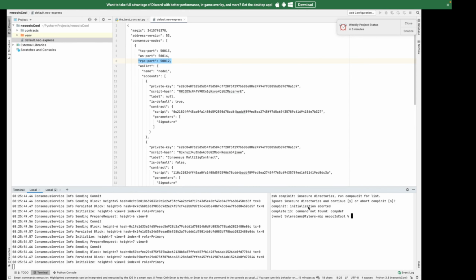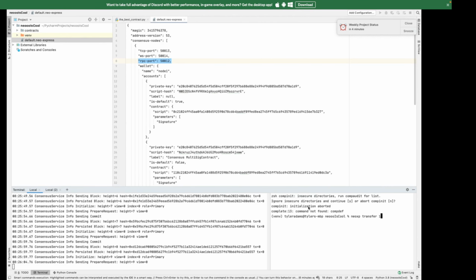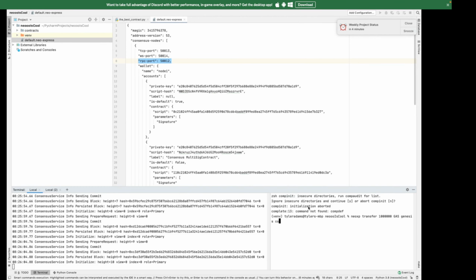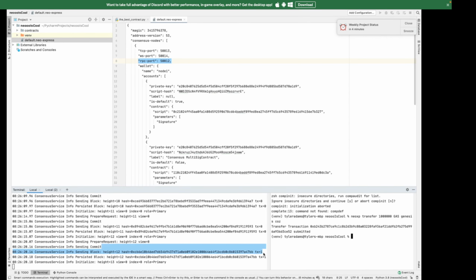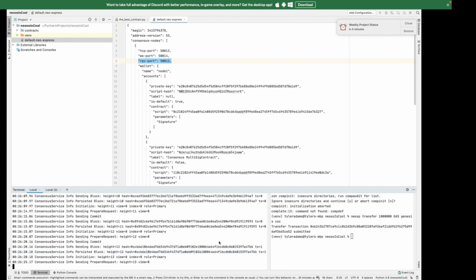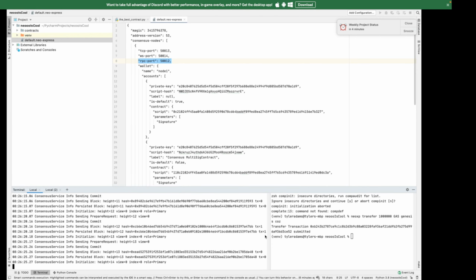Okay. So now I'm going to transfer some gas to that COZ account. How much do we want? Let's just take a bunch of gas. So we're going to transfer, how many zeros, a million gas from the Genesis account to our COZ wallet. Okay, and you'll see there's our transaction. It's already been published to a block. So you can see TX equals 1.